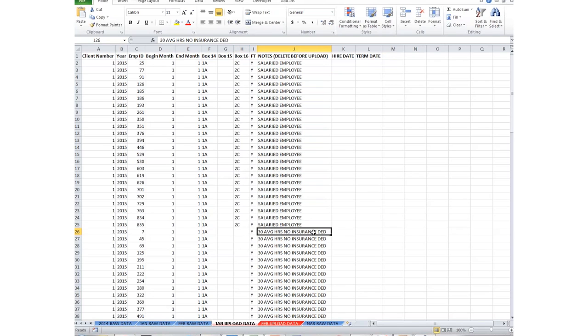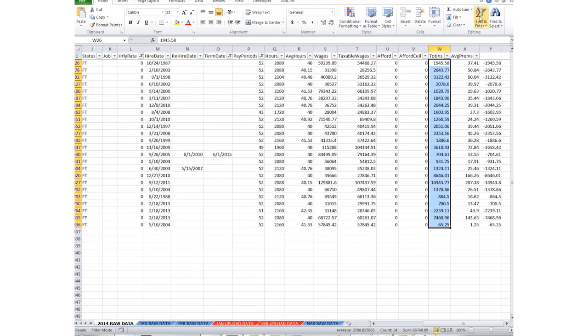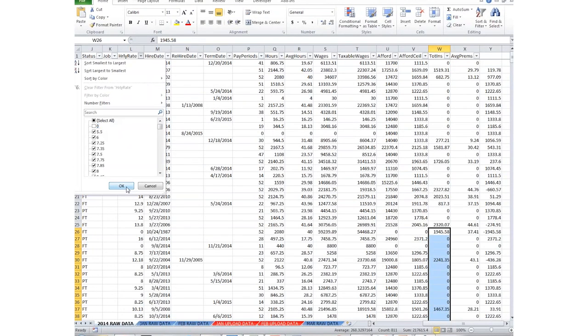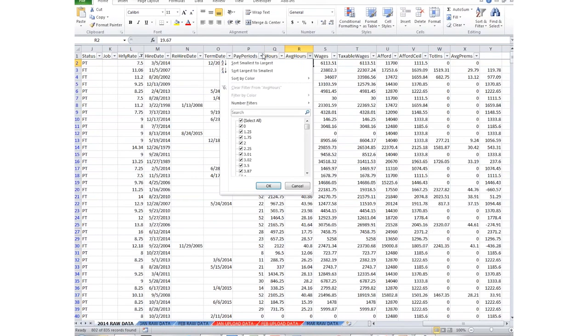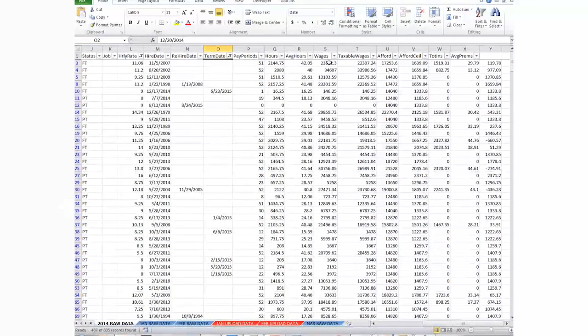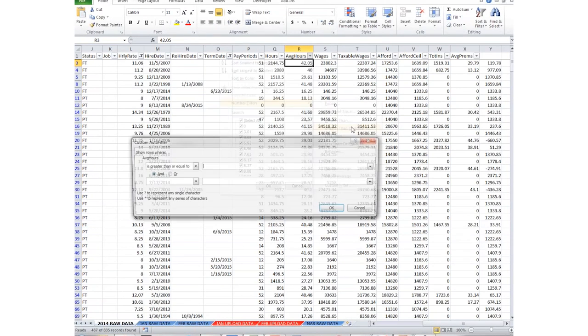So that's why I put a note here that says, okay, these are my salaried employees. Now for my full-timers, again, I'm going to go back to my raw data for 2014, and this time I'm going to filter out my salaried employees. So I'm going to take out the hourly rate of 0, and also those terminated prior to the beginning of the year. And now I'm going to go with average hours of greater than or equal to 30.